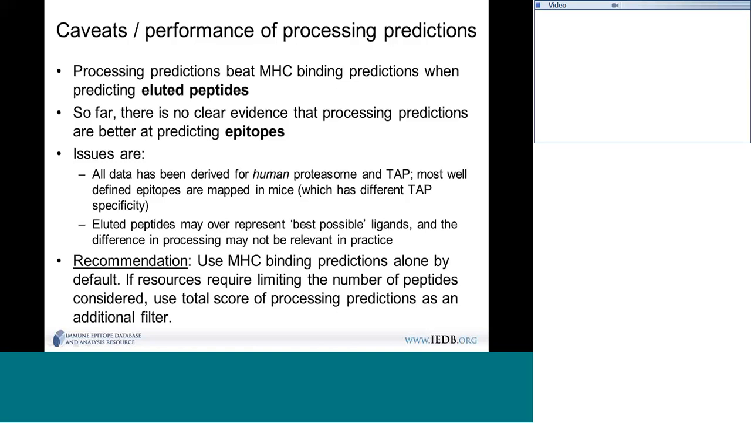This seeming contradiction, that it works for eluted peptides but not so well for epitopes, might be because the eluted peptides, especially the ones we use here for benchmarking, tend to be the best possible ligands, present in very, very high amounts on the cell surface. So for them, everything might be working perfectly: TAP transport, proteasome, and MHC binding. But for epitopes, it's known that you need very, very few peptides on the cell surface to get an immune response, so it might be possible to overcome suboptimal processing. So in practice, we've stuck to MHC binding predictions, also because it's simpler to work with.